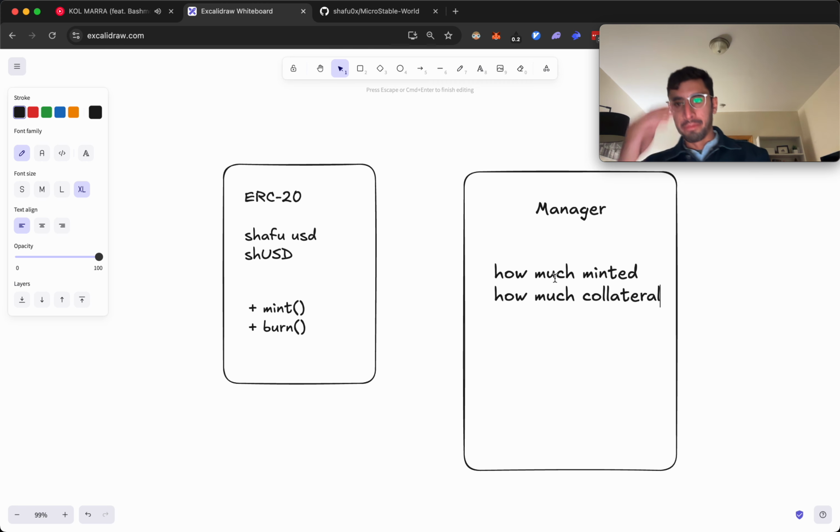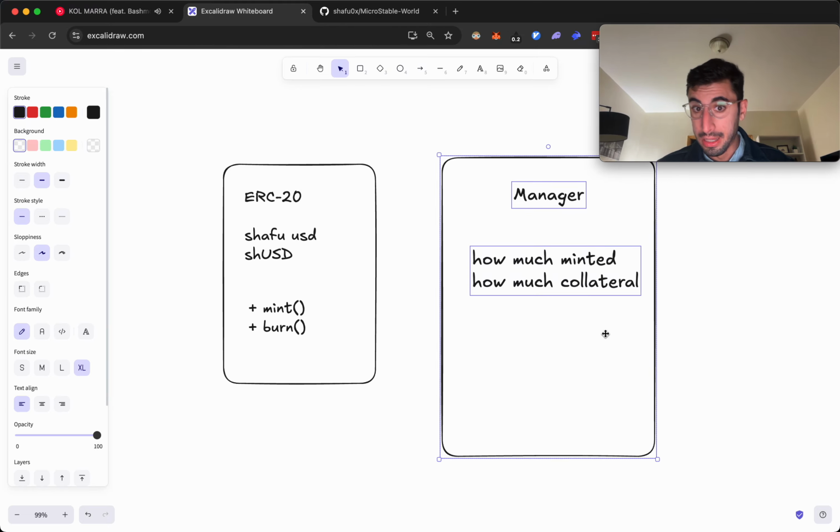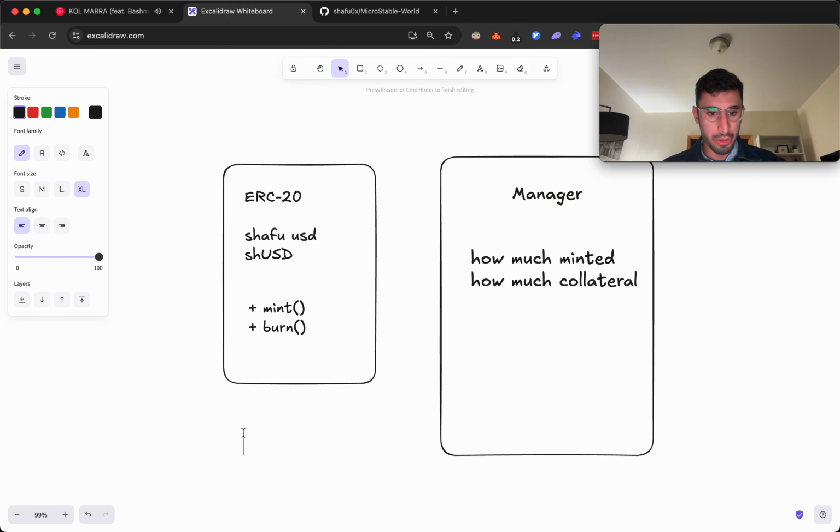What's collateral? You need to put value into the manager in order to mint against it. That collateral could be anything: ETH, wrapped BTC, cbBTC, or whatever you want it to be. The important thing, and actually the most annoying thing about stablecoins, is you need an oracle.